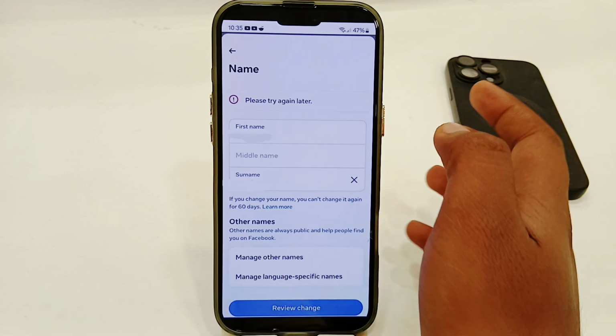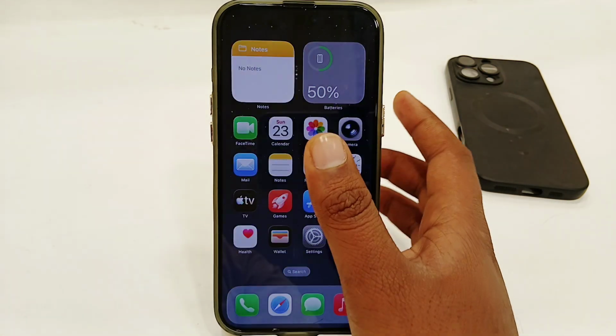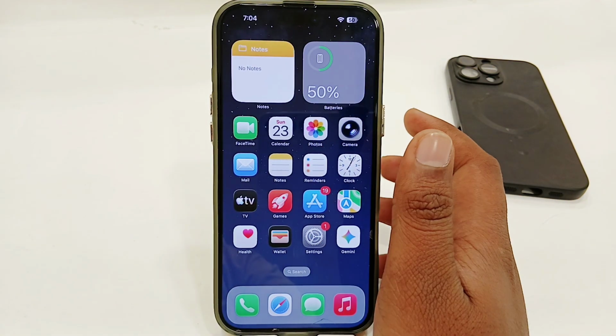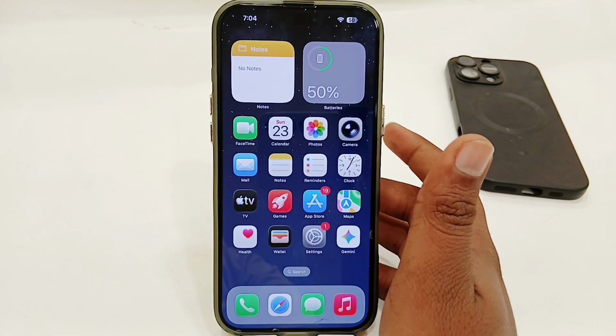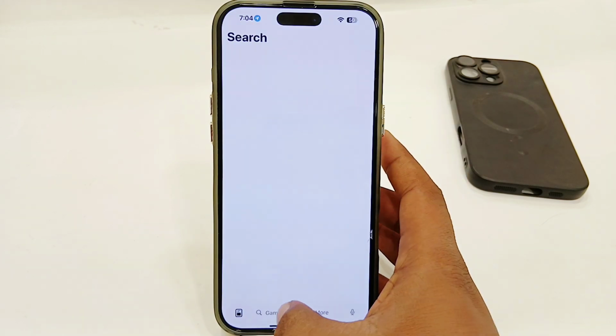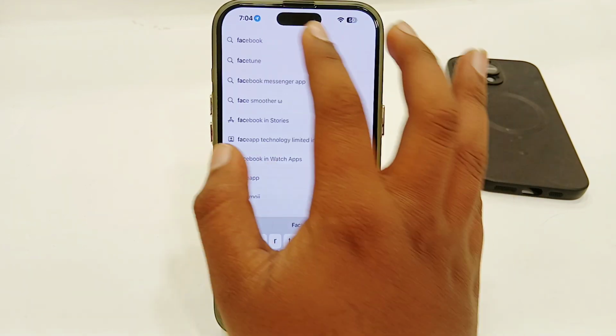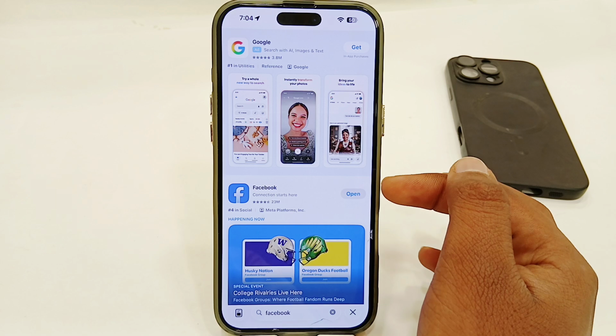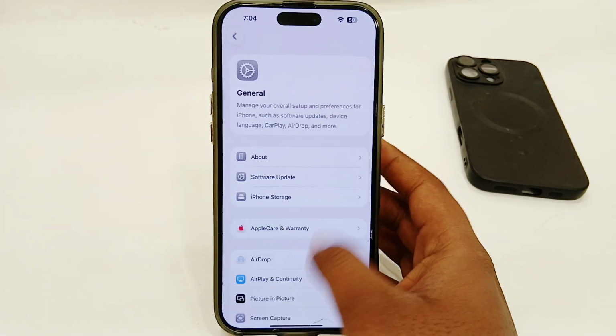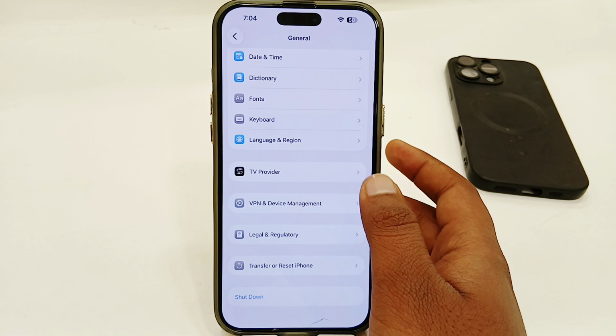Or if you haven't changed your name but you're still facing the same issue, there are some possible fixes. The very first thing is that you have to open your app store, search for Facebook, and try to update your app. After updating, go back, open your settings, go to General. You have to make sure that your VPN is not connected.